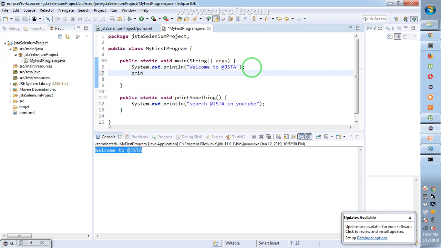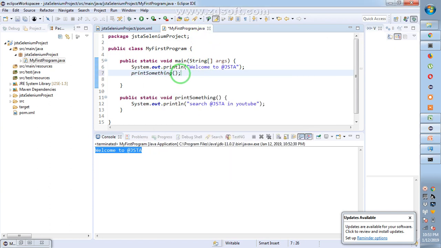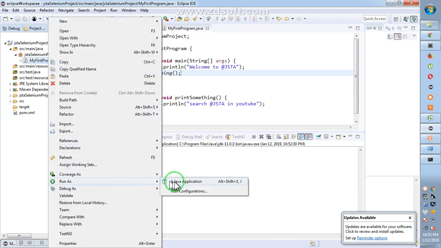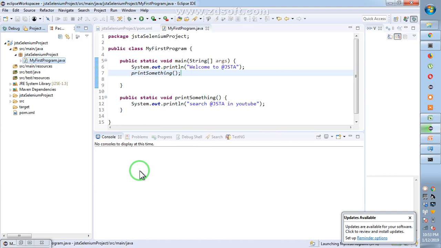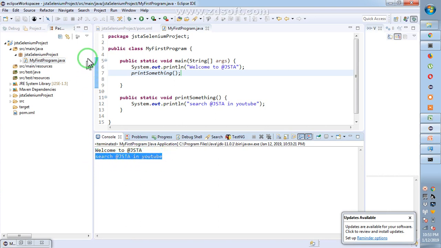So how do I do that? I'll simply type print and press Control+Space so that it will give the recommendation. You can see printSomething, the method with the name printSomething is displayed, and it returns void, and it is from the class MyFirstProgram.java. So let me double click on it. Now it is calling printSomething. Now when I run it, see, it prints both welcome to @jsta and search @jsta in YouTube.